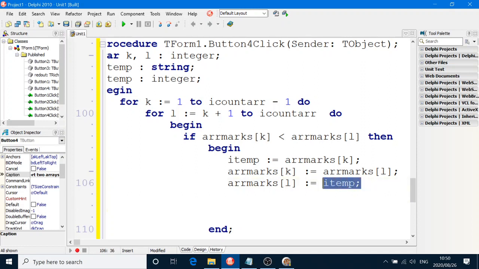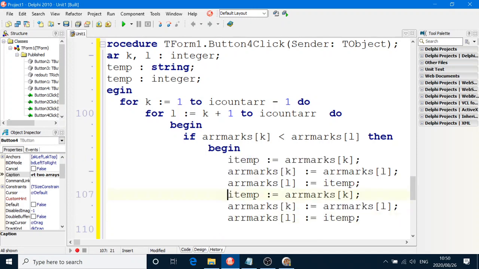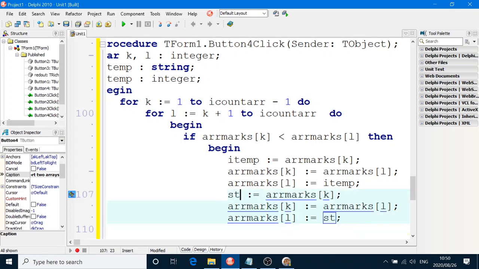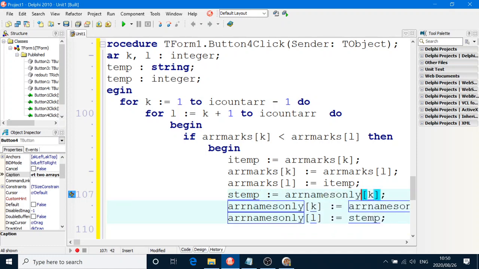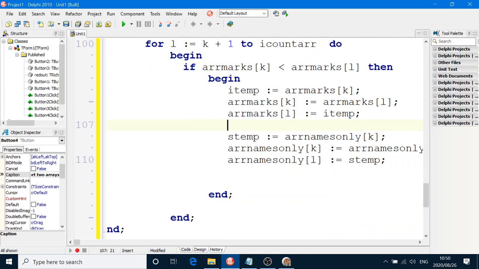I'm going to copy and paste here because I don't feel like typing so much, and then I'm going to use my sync edit mode, type stemp there, and then all I have to do is type AR names only, so that automatically helps with typing. As you can see, we've done the swap for 2 arrays, and there's the sorting algorithm done to sort 2 arrays.